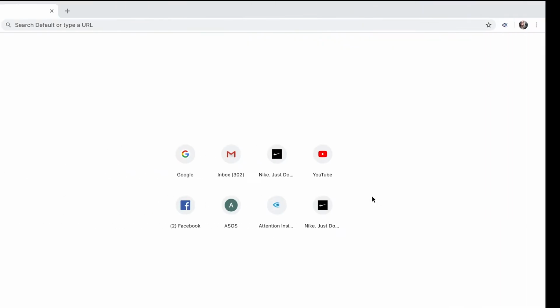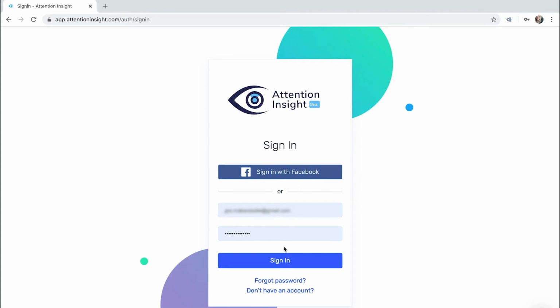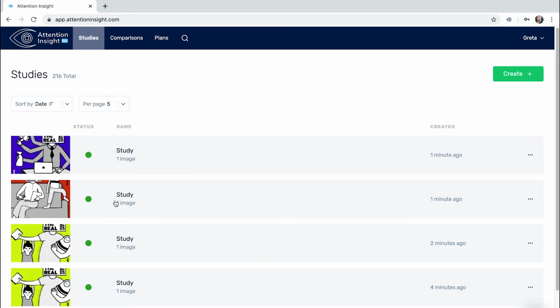Now let's go to the Attention Insight website and see the percentage of attention that each object gets. In the context of all the artwork, go to app.attentioninsight.com and enter your login details. Now you can see that the posters edited on the Adobe XD software have automatically been transferred onto the system.